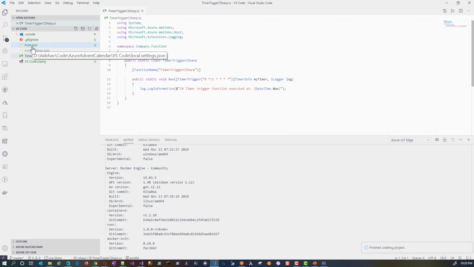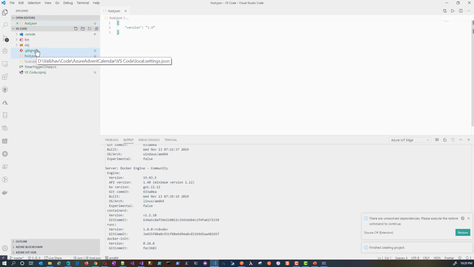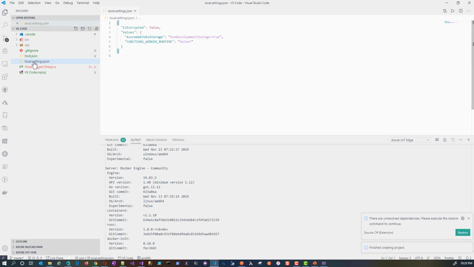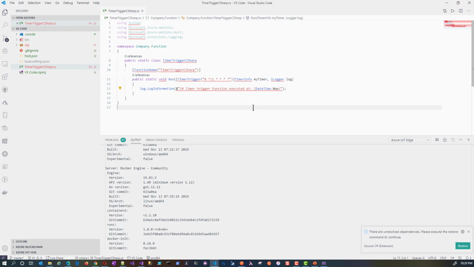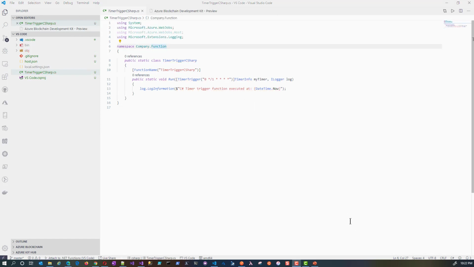It creates the same set of files here with the host.json, local.settings.json, and my timer trigger C#, which has exactly the same sample code I have shown you before in the portal and in Visual Studio 2019. I will go ahead and execute this function.